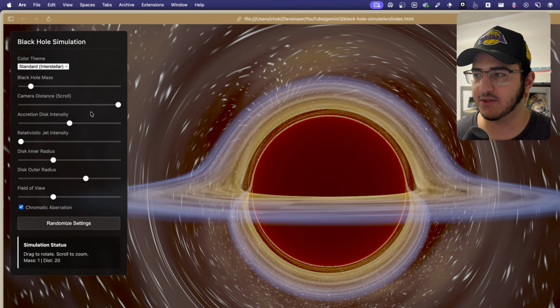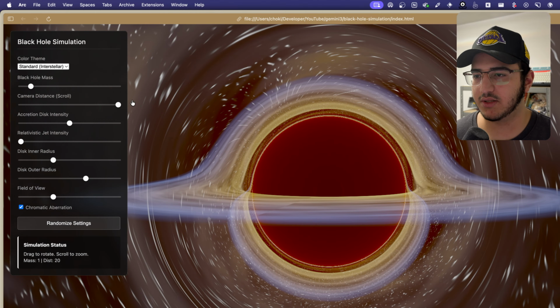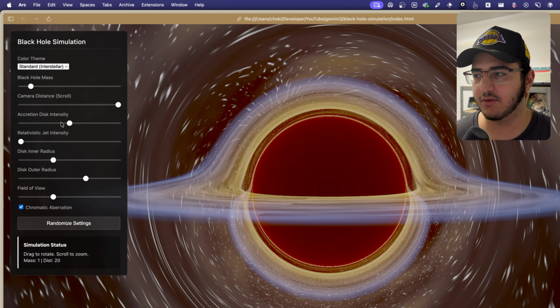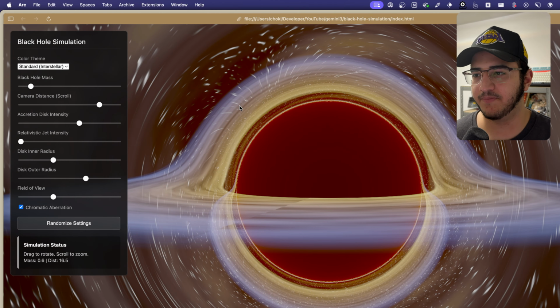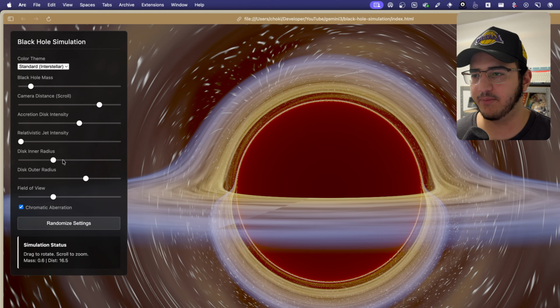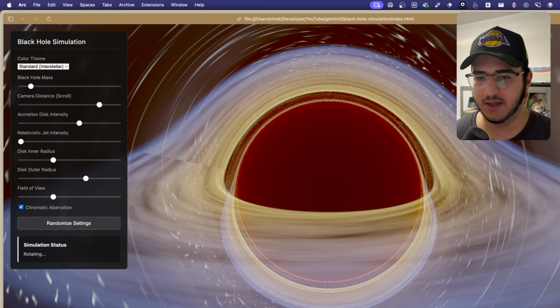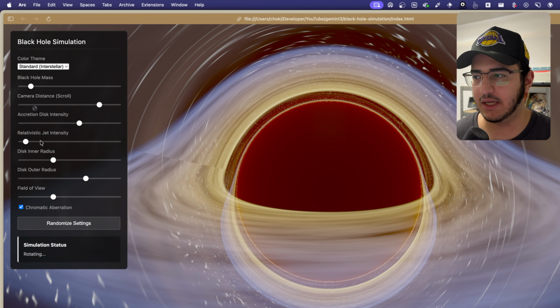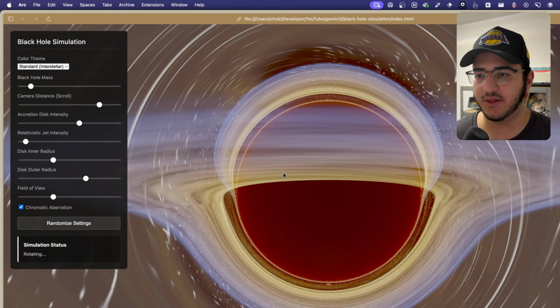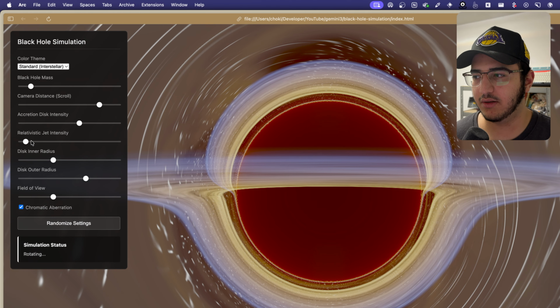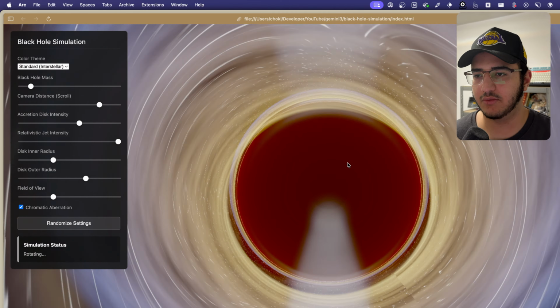You can change the mass of it. You can change your distance. You can increase the intensity of the accretion disk, which is this yellow thing right here. Or sorry, no, it's this. Well, it's both really, this blue ring and the yellow ring. You can increase the relativistic jet, which is the thing that comes out of the black hole on the top and bottom. So this is how it looks.